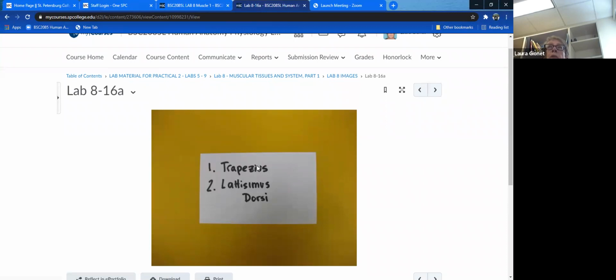Trapezius is one of those muscles. It's going to come back because it's innervated by one of the cranial nerves, the accessory nerve.